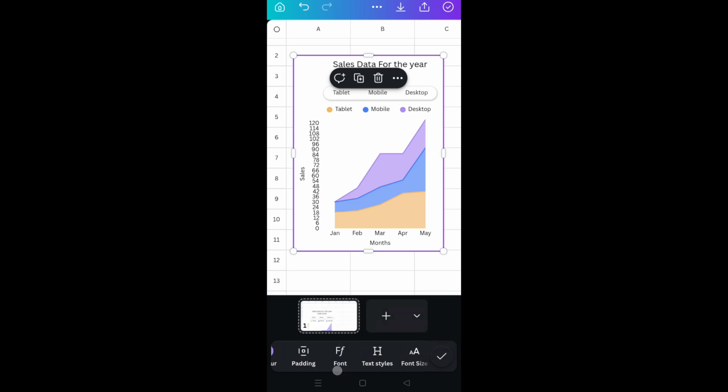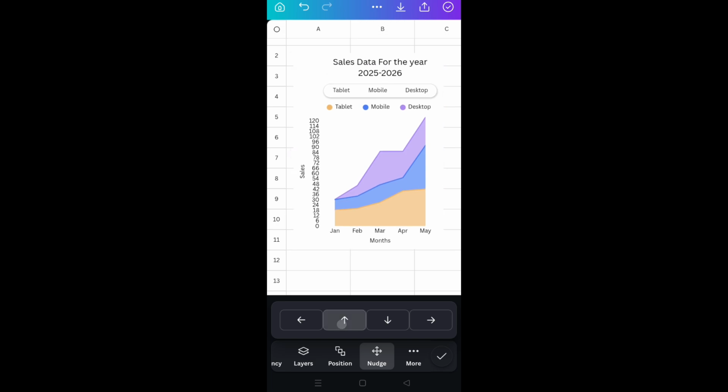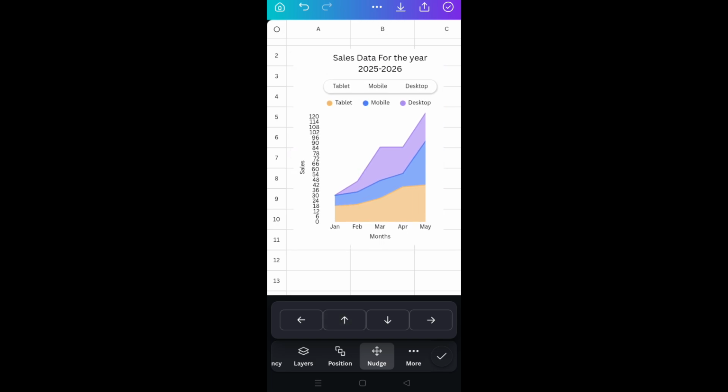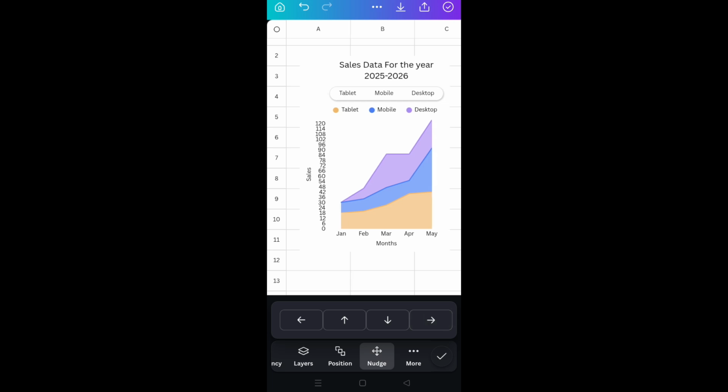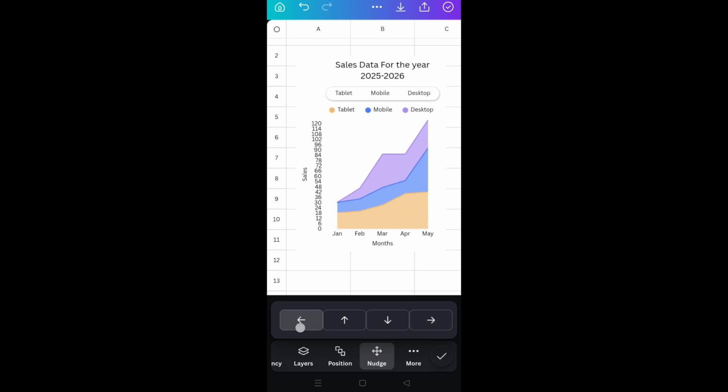Next comes font, text styles, font size, color, format of the font, transparency of the chart, position of the chart, nudge. Nudge means you can move the chart in the workbook left, right, down, and up. See, if you click on up arrow, chart is shifting up. If I click on down arrow, chart is shifting down. If I click on right arrow, chart will be shifted to the right. If I click on left arrow, chart will be shifted to the left.